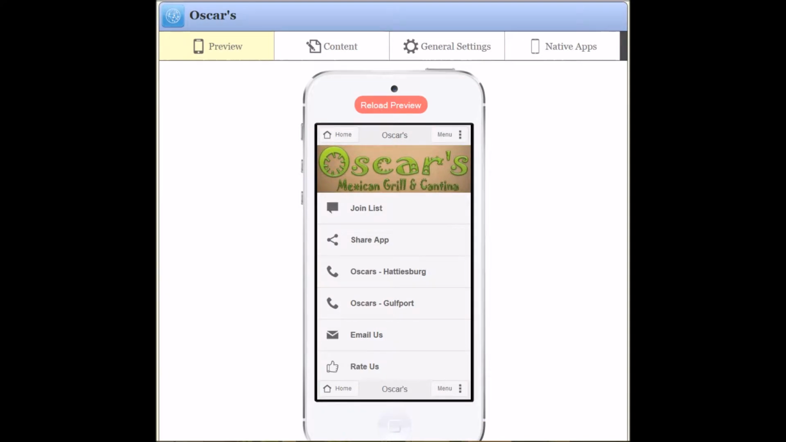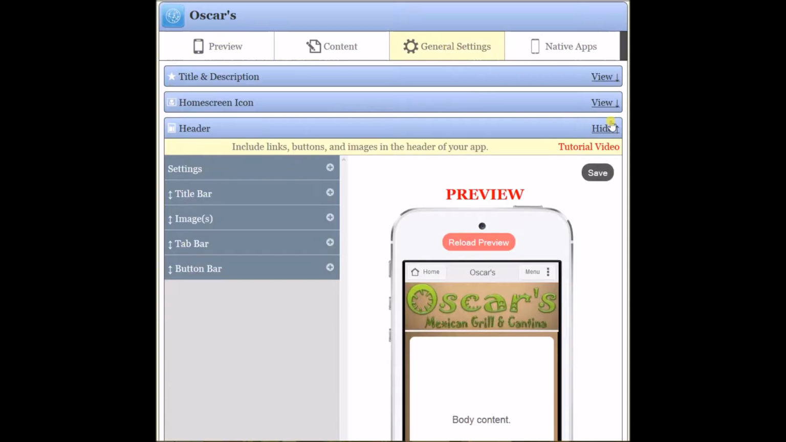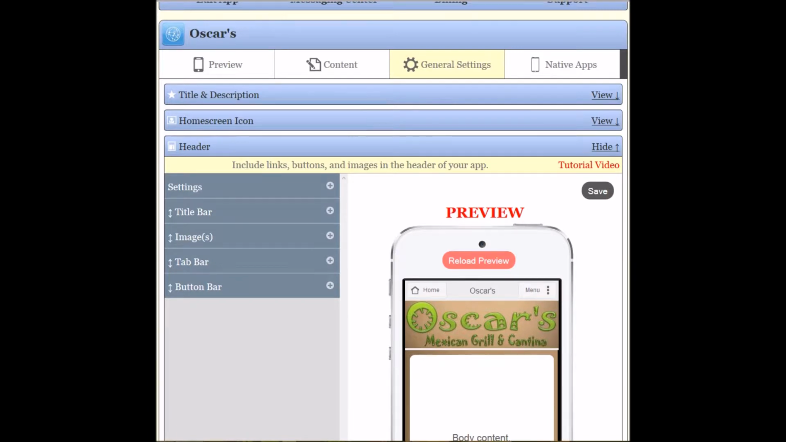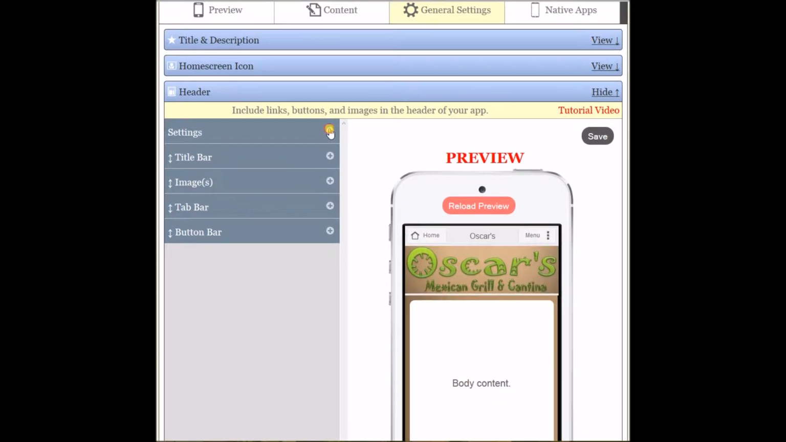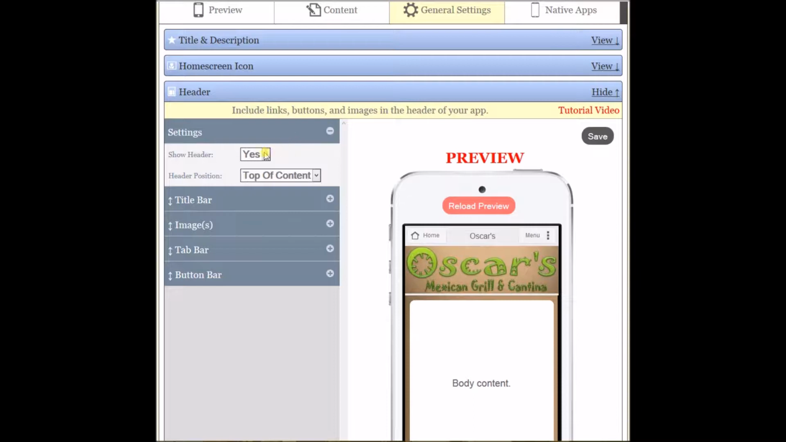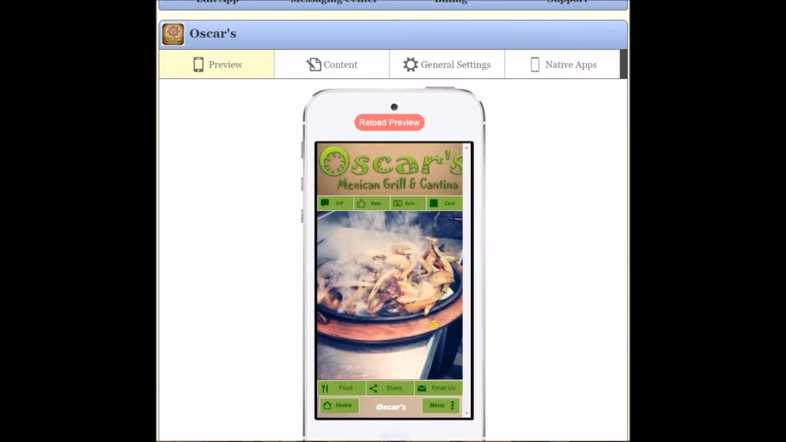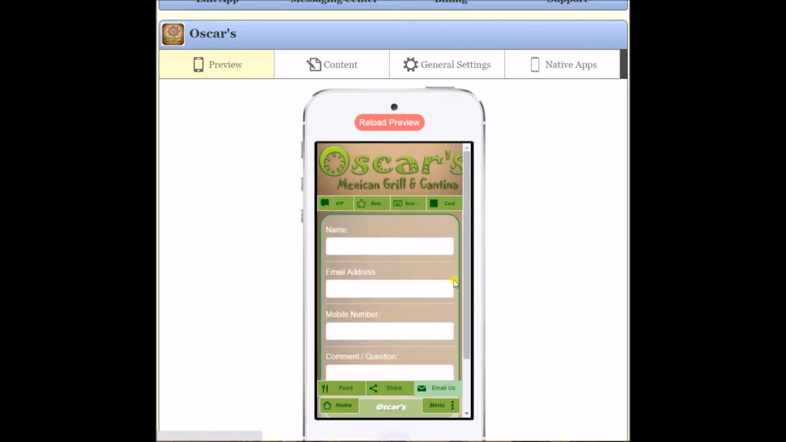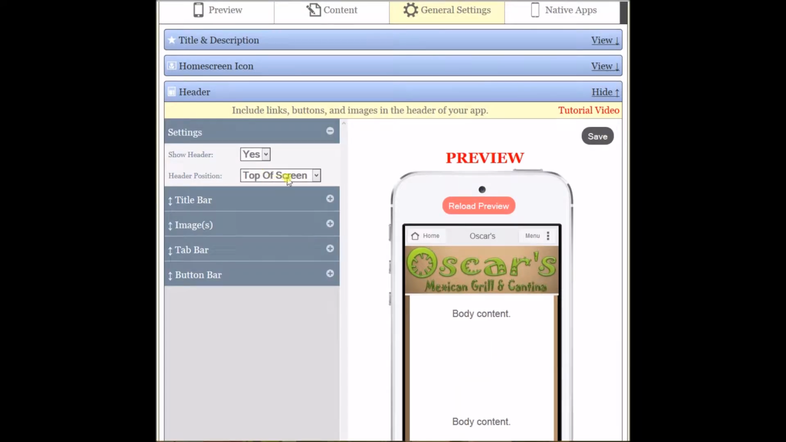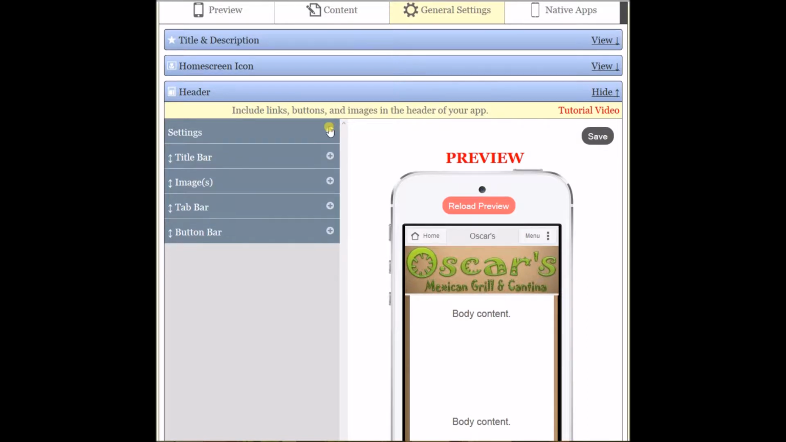So how we do that, we go to General Settings, Header, and we need to go to Settings real quick. And we want to show the header, but what we want to do with the header position is we want that top of screen. And what that means is that this area right here will always stay there. When we scroll, you see how all of this area does not scroll up. So that's what we're trying to accomplish. We want that top of screen so it doesn't scroll.